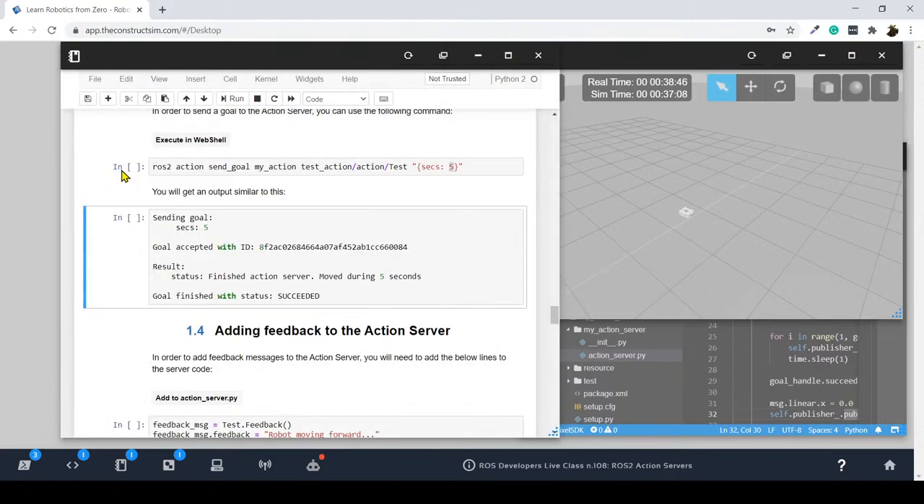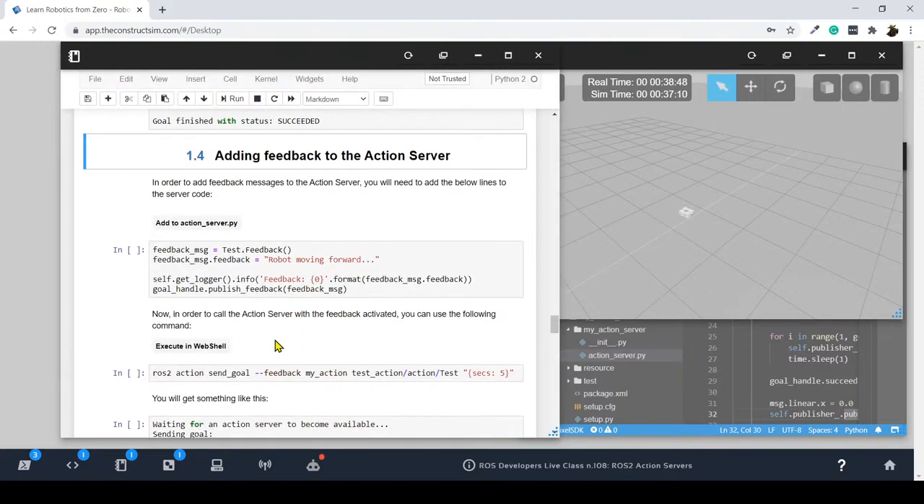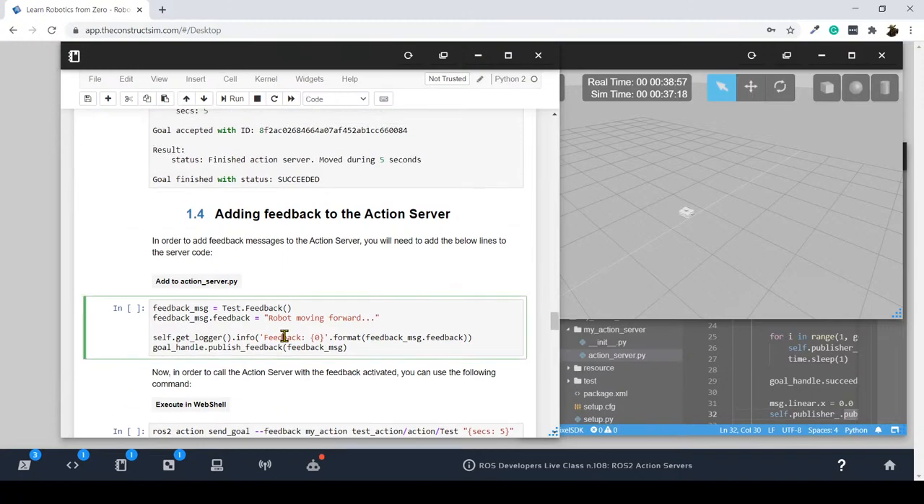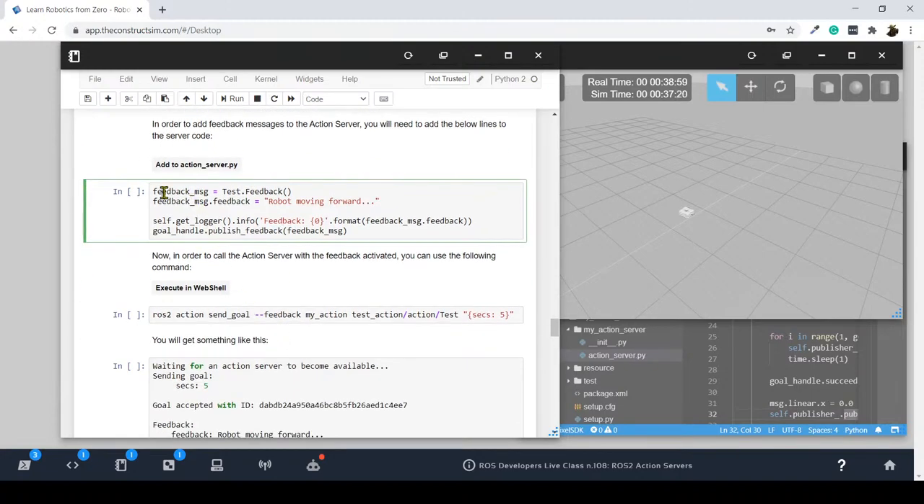Let's add feedback into the game. So what we are going to do now is to add feedback to the action server. Then how can we do this? Very easily. So we need to add some things to the code. Yes, so for instance, let's first add these two lines of code here.